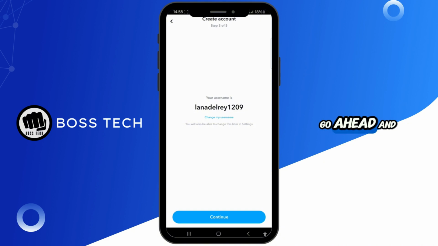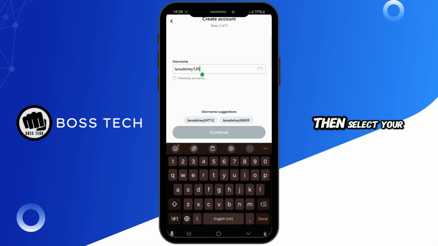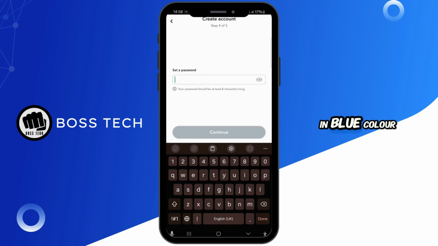Now you can go ahead and change your username or simply use the username that has been provided by the Snapchat. If you want to change, go ahead and tap on change my username. Then select your username that you'd like to set. Then tap on continue, which is in the bottom highlighted in blue color.